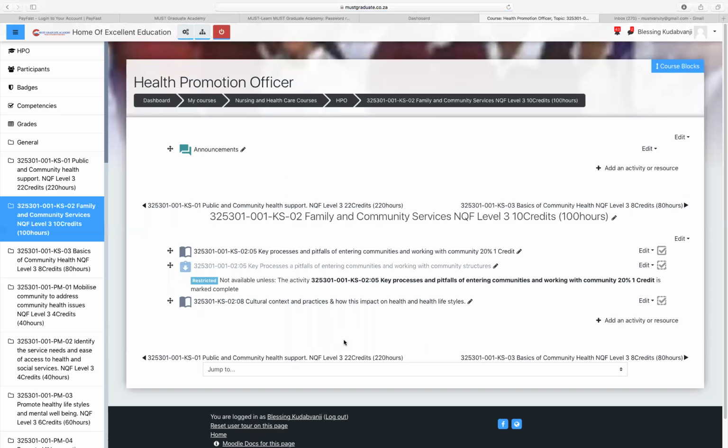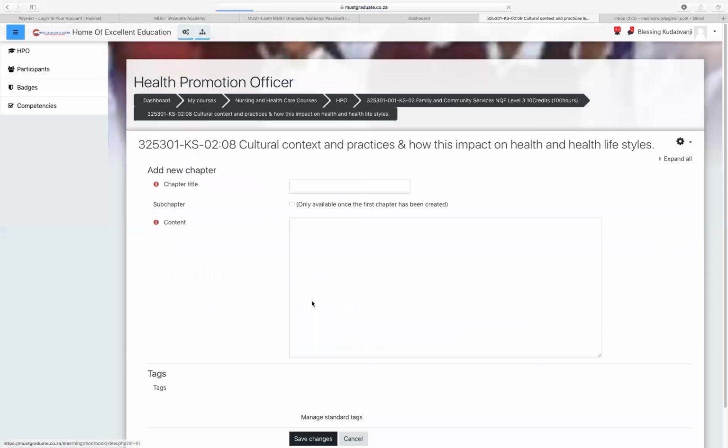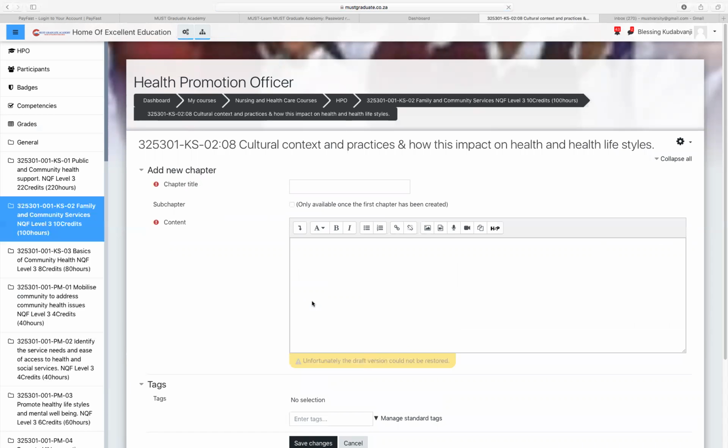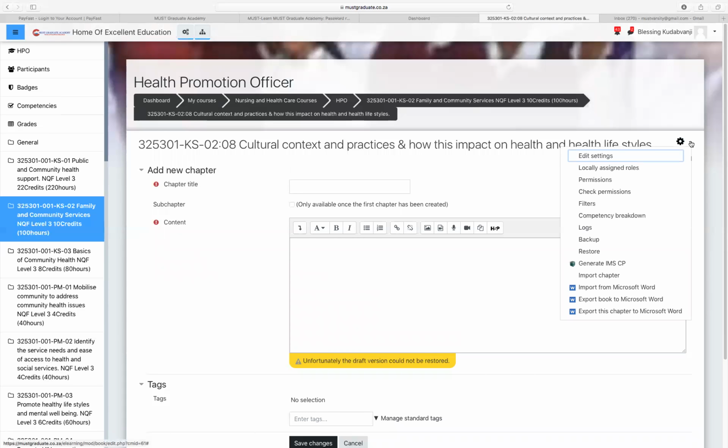Right. Now, when you have saved and returned to the course, you find that our topic is showing here now. You'd rather call it chapter 8, cultural context and practices and how this impact on health and lifestyle. When I open it, it's blank, right? So as it is blank, now I need to be able to put in that content that was coming from the Word document that we had prepared at the beginning of this lesson.